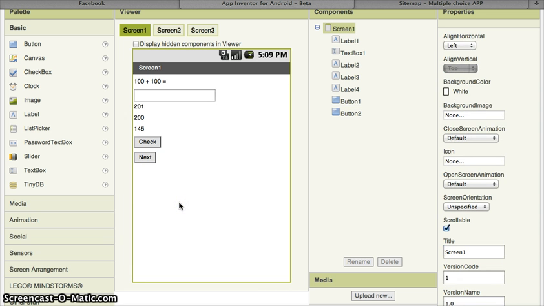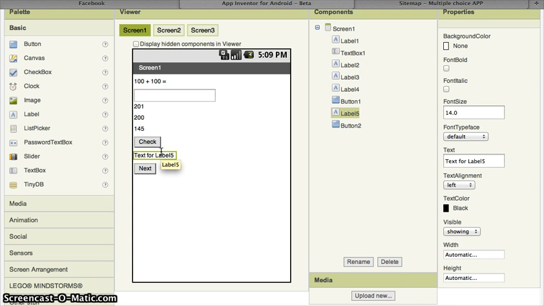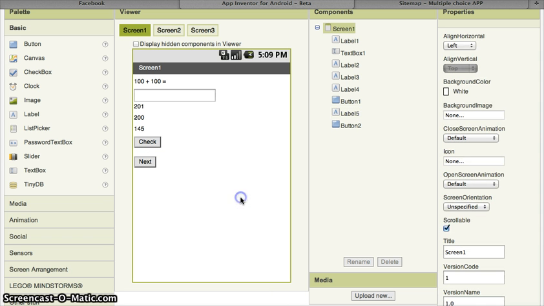Now in between those 2 buttons, I want to get a label, so basic, label, and I'm going to place that in between those 2. And this is what your user is going to be seeing when they press the check button. It's going to tell them if their answer is correct or not. So I'm just going to highlight this and leave this blank, because in Blocks Editor my partner will show you how to tell them if they got the correct answer or not.